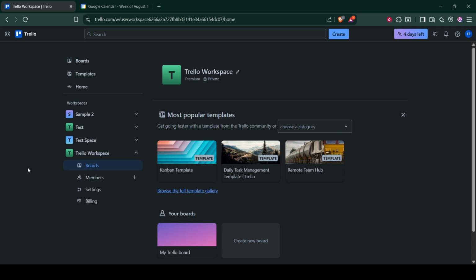Once you're in, go ahead and select the board that you want to sync with your Google Calendar. This is an important step as you'll be working specifically with this board throughout the process. If you haven't already added your Trello calendar to Google Calendar, let's handle that next.